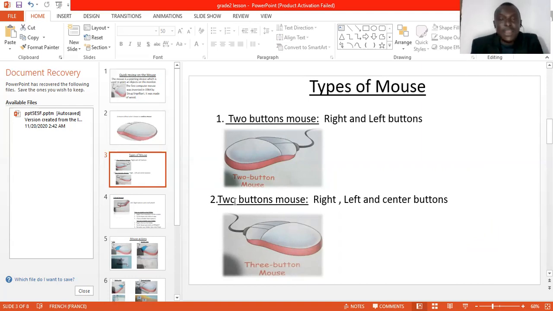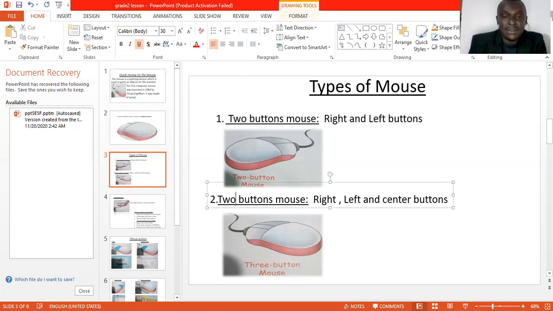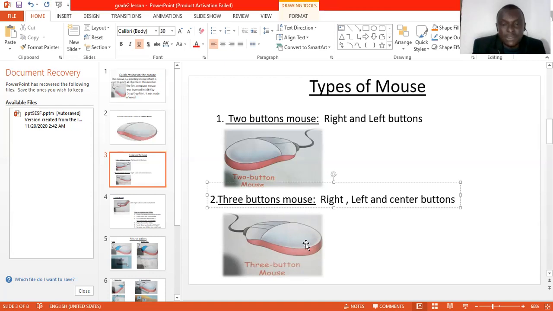And the 3-button mouse has 3 buttons. You guys can see it: right, left, and the center button. There's something in the middle, which is also a button. So the second type of mouse is a 3-button mouse, which has a right button, left button, and the center button. But our first type of mouse was the 2-button mouse, which had right and left buttons.